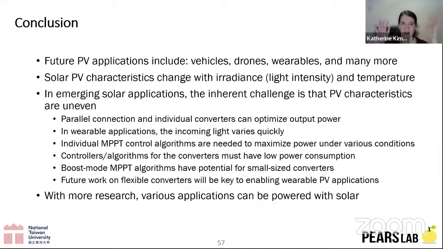So we want to lower the size and the power consumption, and then also look at smaller size converters, maybe higher switching frequency, smaller components. And so we've looked at a burst mode maximum power point tracking algorithm that we're still developing and finalizing. But in the future, we hope to integrate all these different solutions into a very flexible converter that will enable photovoltaic power for a variety of different applications.